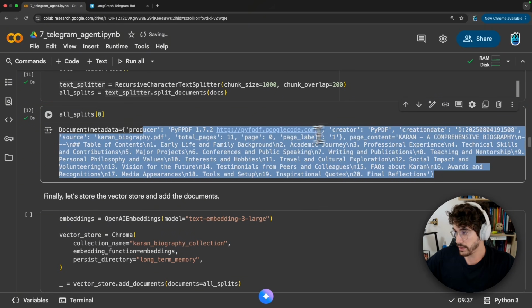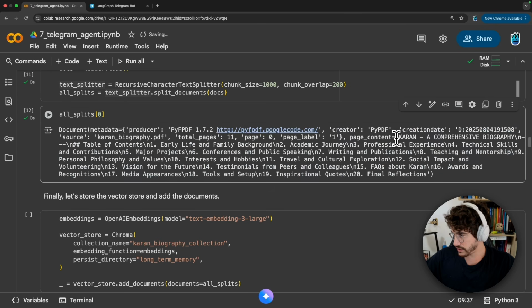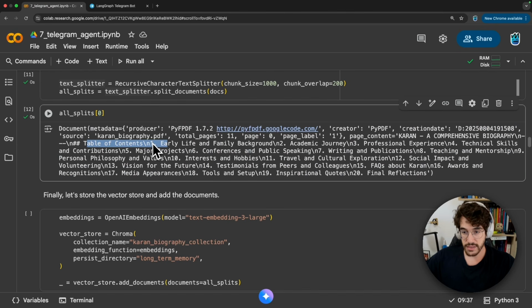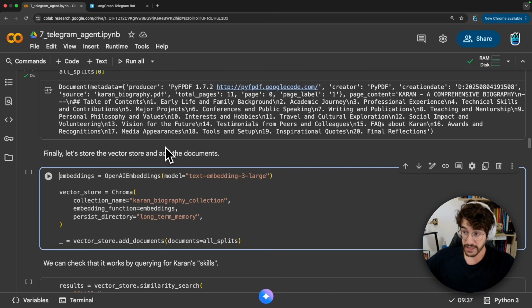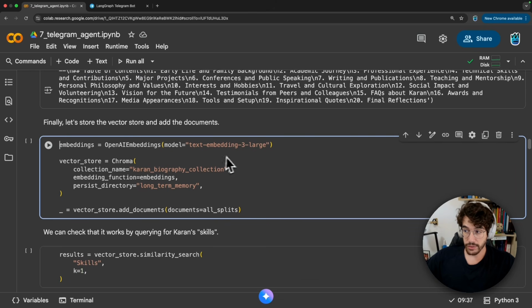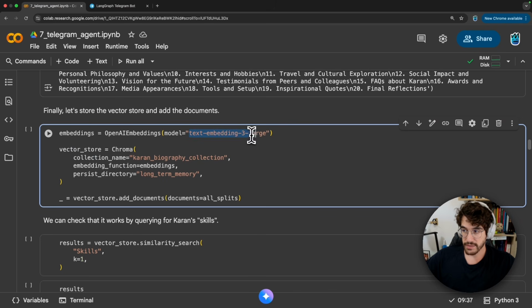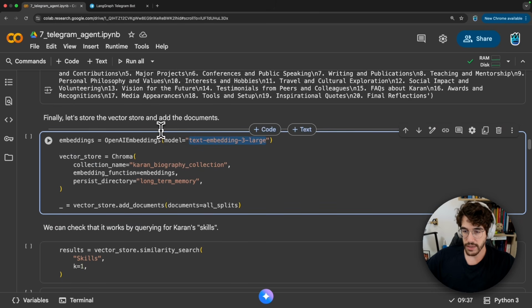Okay, so let me see the page contents on Karen, a comprehensive biography, table of contents. So that's the first chunk of the full PDF. And finally, let's store the vector store and add all the documents. So we are using text embedding 3 large as our embedding model.